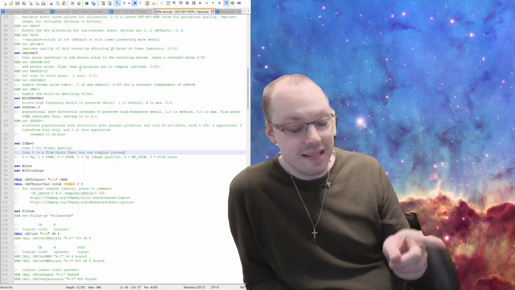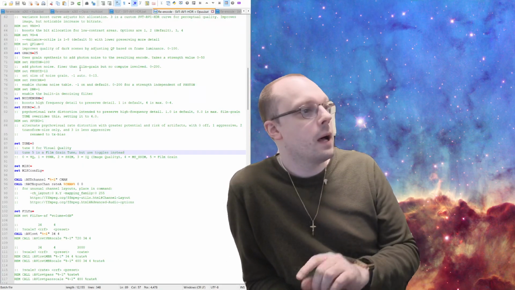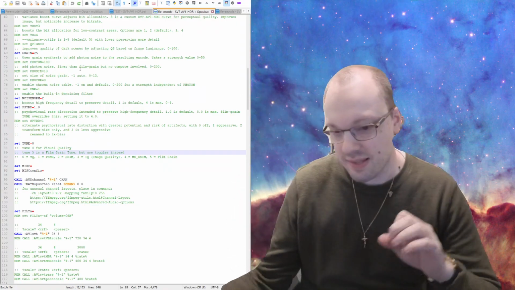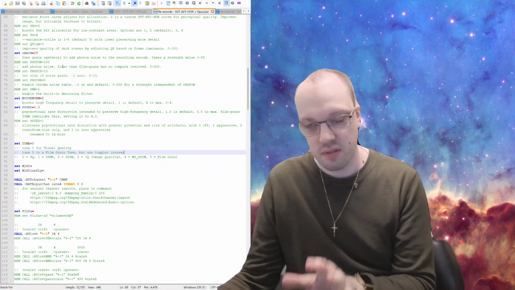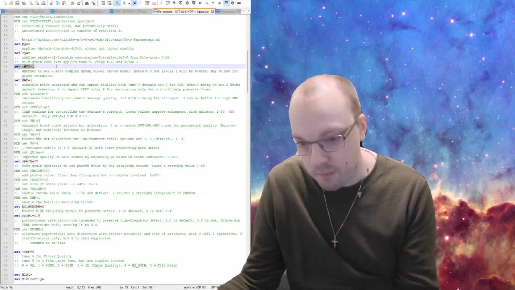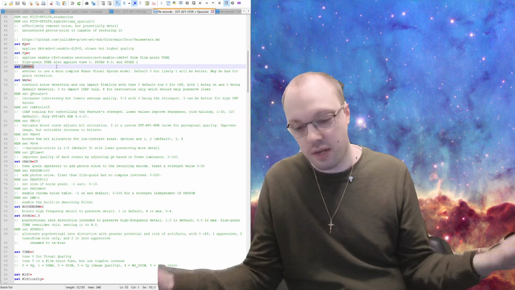Complex HVS, that I actually do know about. TX bias and AC bias I also know. So complex HVS, even before I started using this fork, I was using that. And that's actually right up here. I have a parameter already set, and it's always turned on.